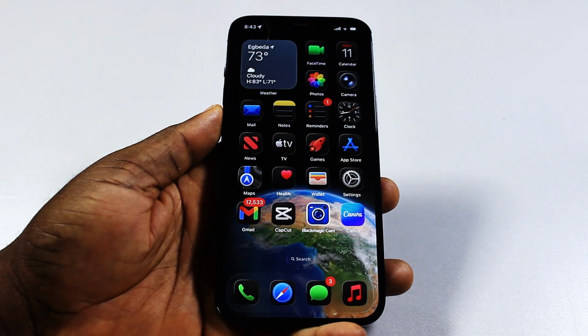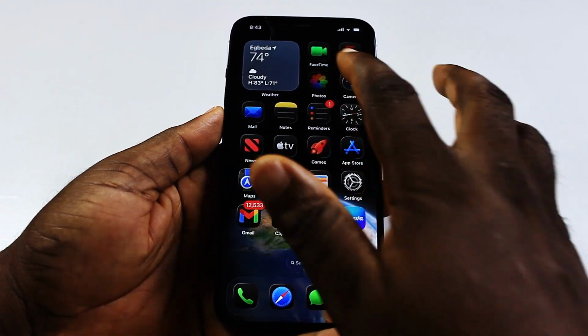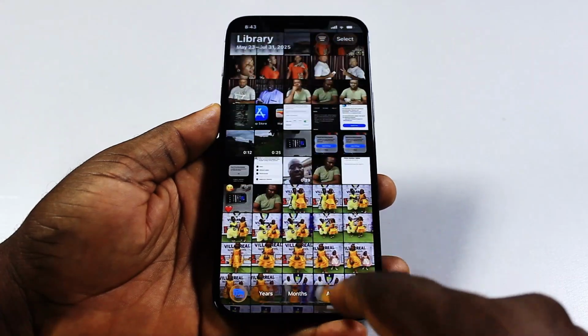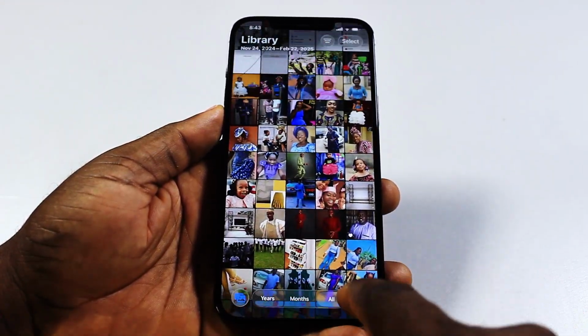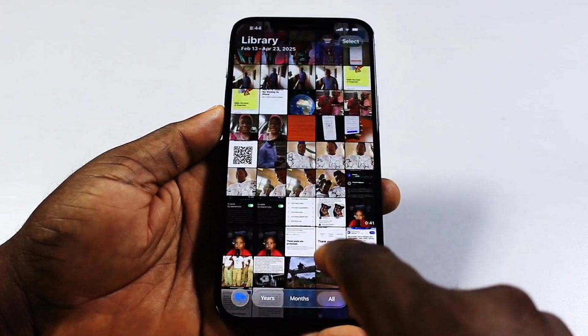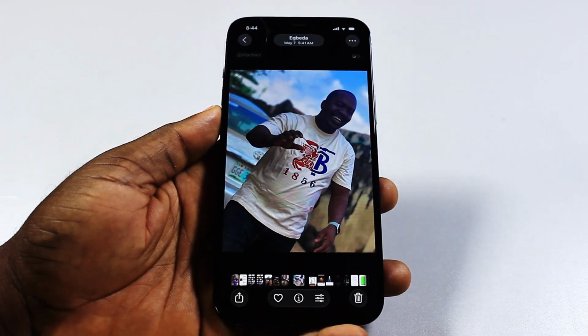Now, to remove photo location on iPhone, all you need to do is go ahead and open the Photos app. Now, once you open the Photos app, just scroll down and then select the photo whose location you want to remove. So just search through your entire photo library and select the photo whose location you want to remove.